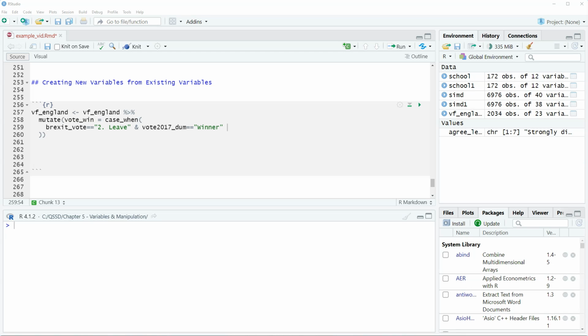So it's saying, all right, people who voted leave and voted for Conservatives in 2017, we are going to set them equal to double winner. How we do it is we include tilde, which, in this case, think of tilde like equals. Tilde, quote, double winner. So again, it's taking all the people that voted leave for Brexit and voted Conservative for 2017 and putting them in a category called double winner.